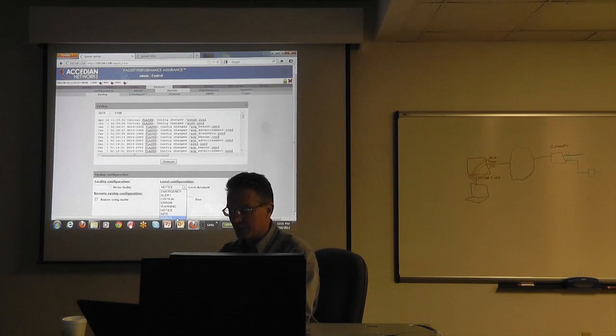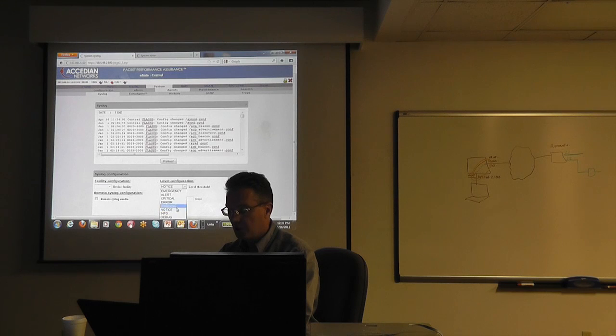So you could put different levels, right? You could put this at debug, and it's going to be very verbose, give you lots of information. Is there any danger leaving it at debug?